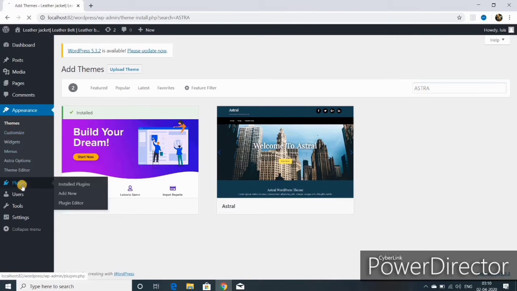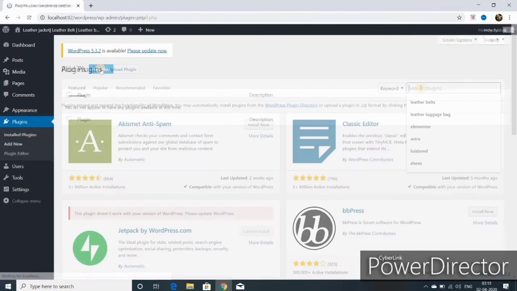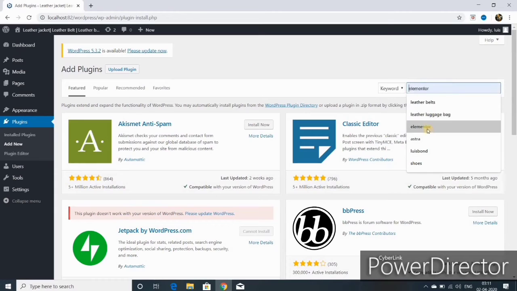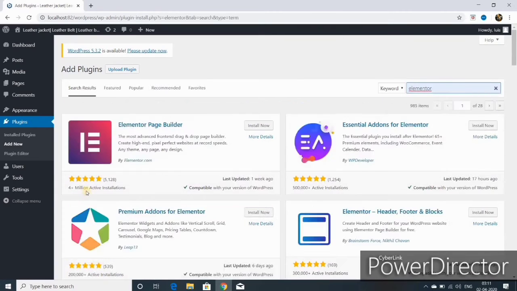Then after that, click on Plugin, click on Add New, then search for the free page builder which we call Elementor. You see the ranking, it has more than 4 plus million active installations. This page builder is amazing and it's totally free. You don't need to pay anything, and it is going to be very easy. The most advanced front-end drag and drop page builder, great high-end and premium websites you can make from this. Just click on Install Now.